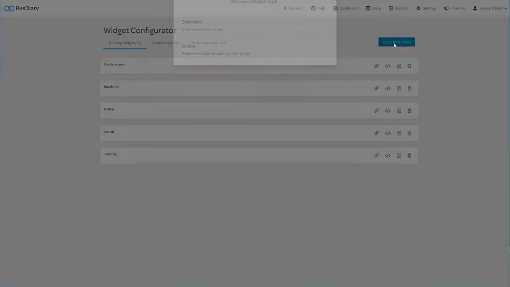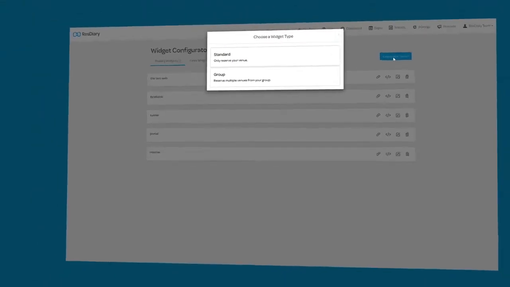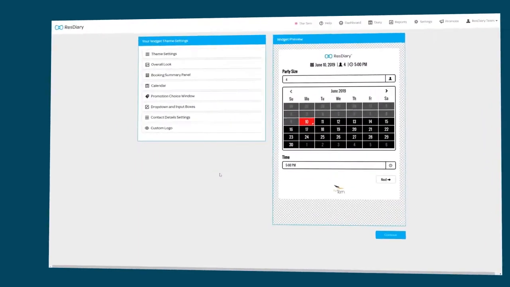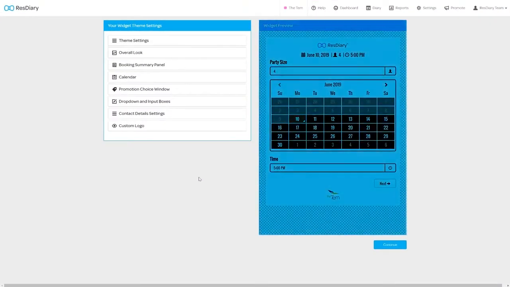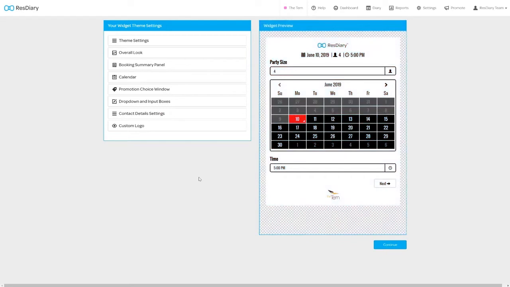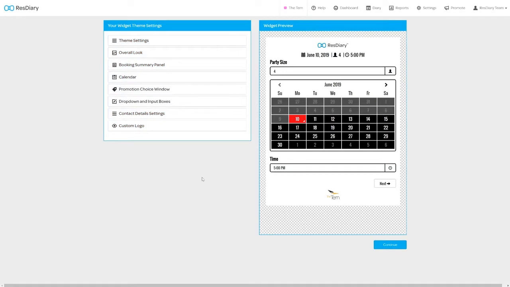Click the Create New Theme button in the top right to start creating a new widget. The pop-up will give you the option between a widget for a single venue or a selection from your group. The widget configurator is divided into two panels. On the right, there is an interactive preview of the widget. On the left are the settings divided into 8 tabs.